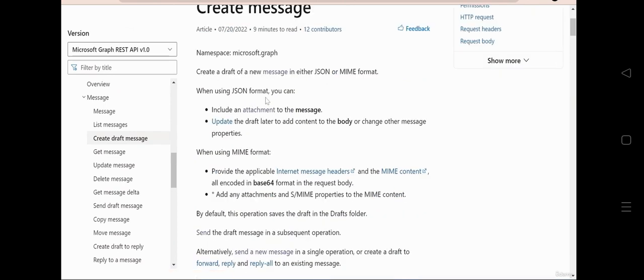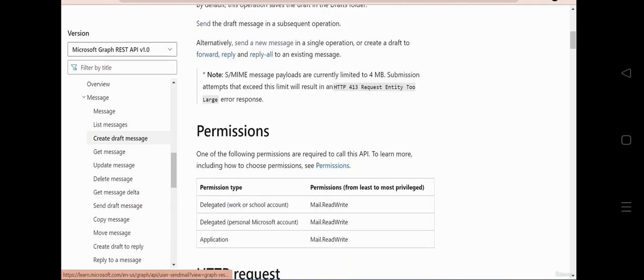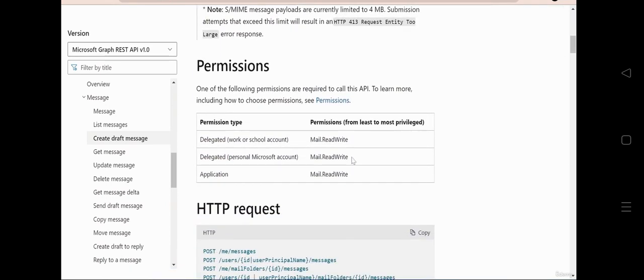We are going to consider the example of JSON format over here, as we are going to make use of Postman client for demonstration purpose. You can make use of MIME as well if you are going for coding or programming. Now if I scroll down, the main focus of interest over here is the permissions.